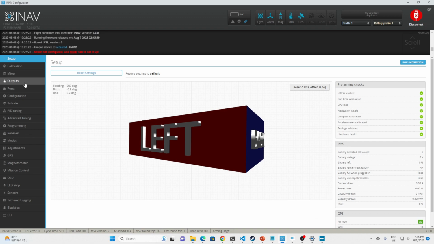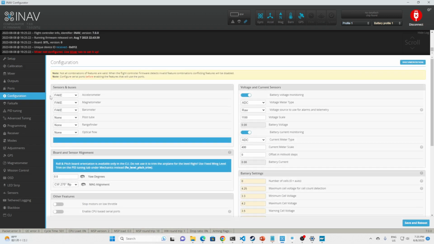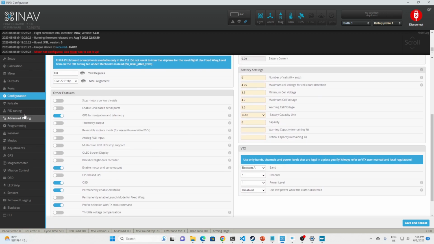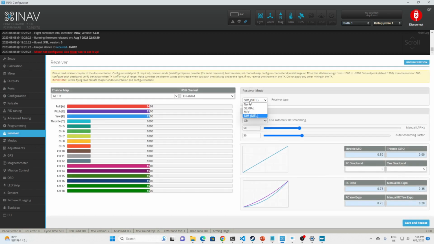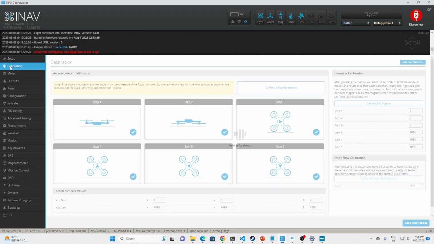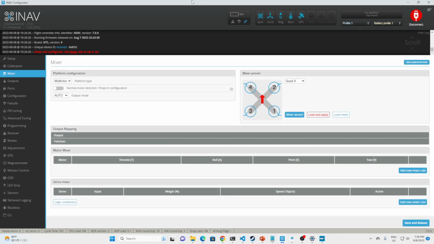And in the configuration tab, we need to select fake accelerometer, magnetometer, and barometer. And for the receiver, here we need to select the receiver mode as the simulation SITL. And for the OSD function, I have enabled the MSP DisplayPort on UART4. And use the INAV Configurator to finish the rest of the settings.